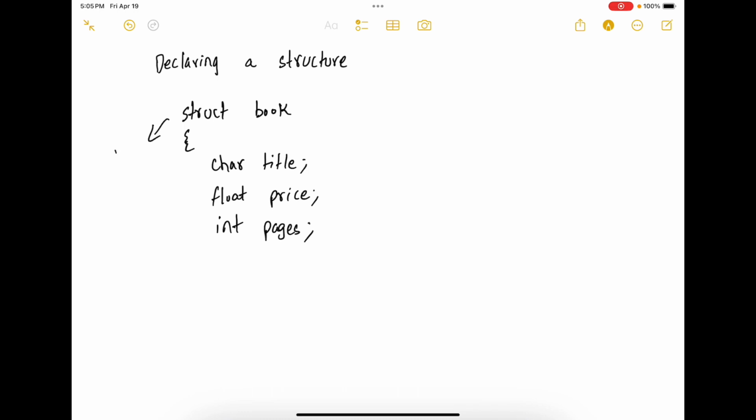So remember, this is the keyword. This is the name of the structure. And these are the attributes. And once you declare all the attributes, you can close the structure and terminate it with a semicolon.